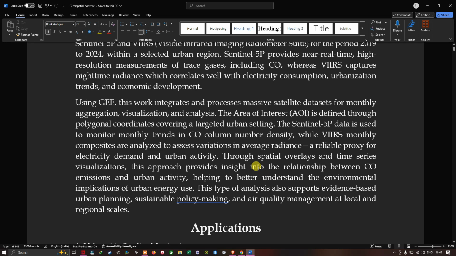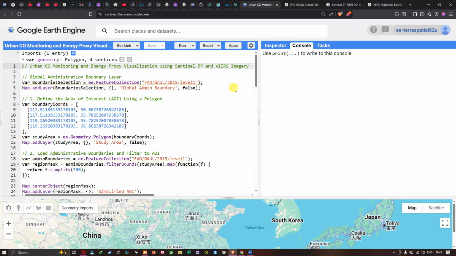Through spatial overlay and time series visualization, this approach provides insight into the relationship between carbon monoxide emission and urban activity, helping to better understand the environmental implication of urban energy use. This type of analysis also supports evidence-based urban planning, sustainable policy making and air quality management at local and regional scale.